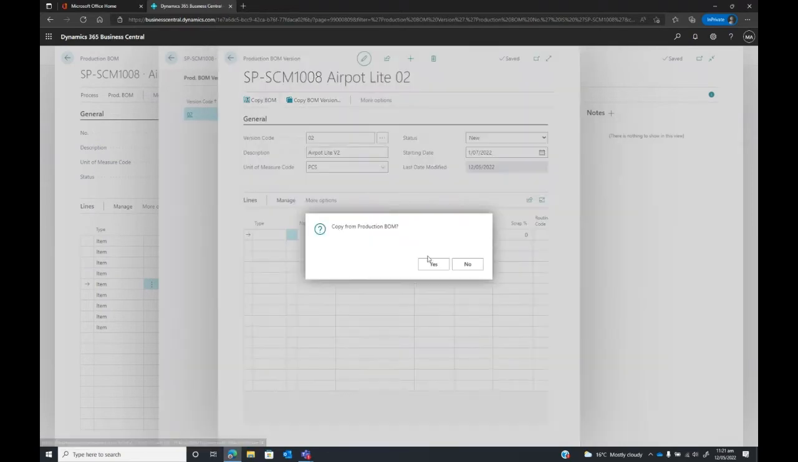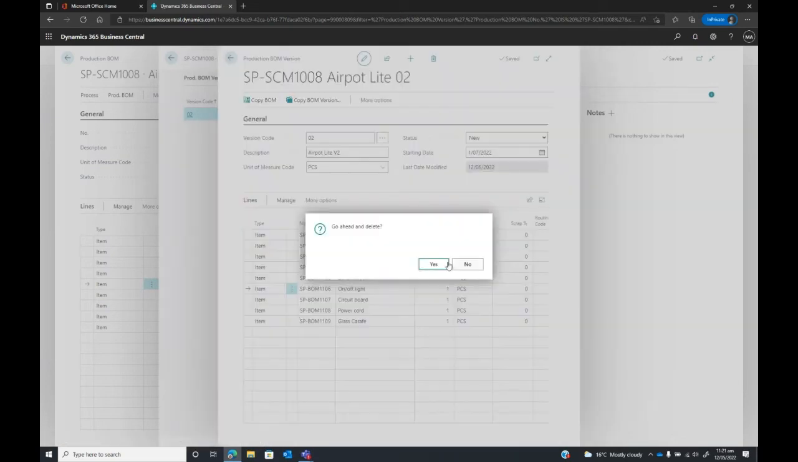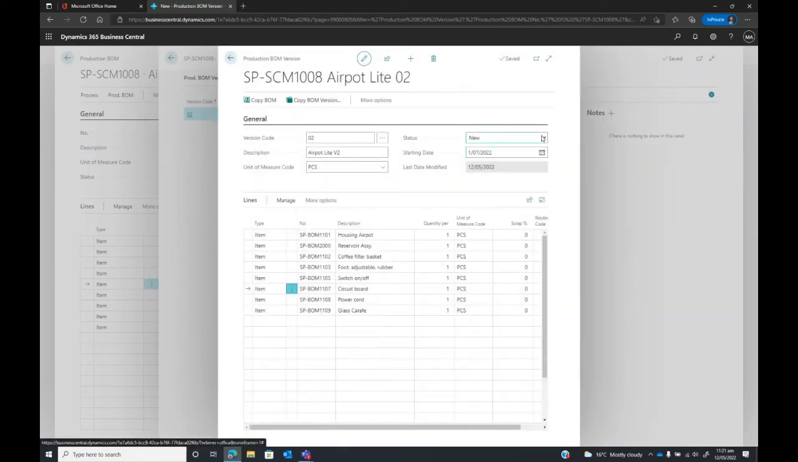I can choose to copy the BOM from the production BOM that's currently sitting there, and the only difference that I want to make for this version 2 is that I am not going to have an on-off light. So I can come in here and I can delete that line. I can then certify this version of the BOM to pick up when that date kicks in.